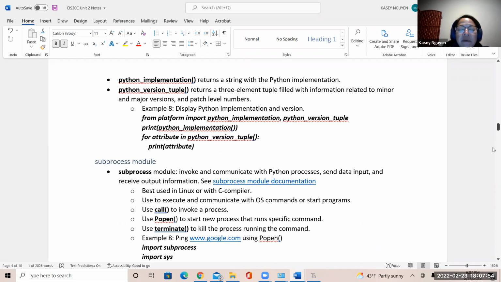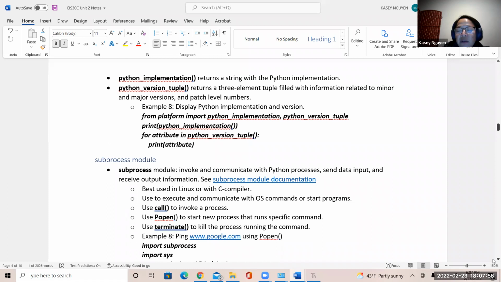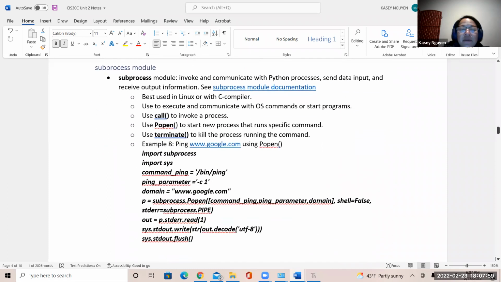So in example A, it shows you a way to ping. We can ping a website using Popen, and that comes out of the subprocess module. So in this program, you would have import subprocess, import sys, and we declare the command for ping. And it's going to be this string.